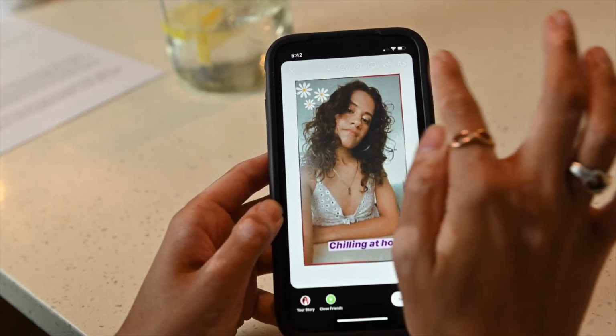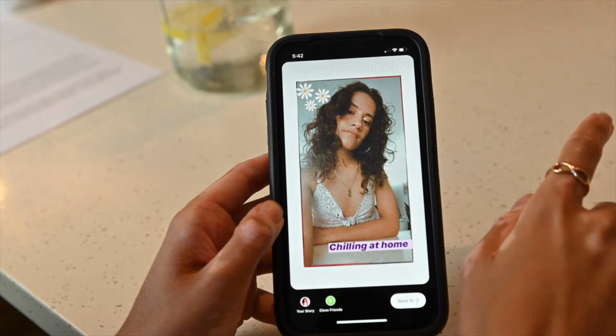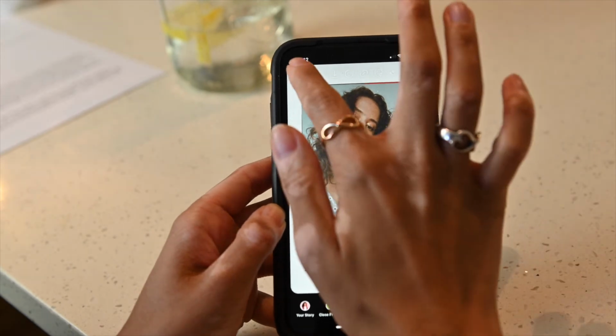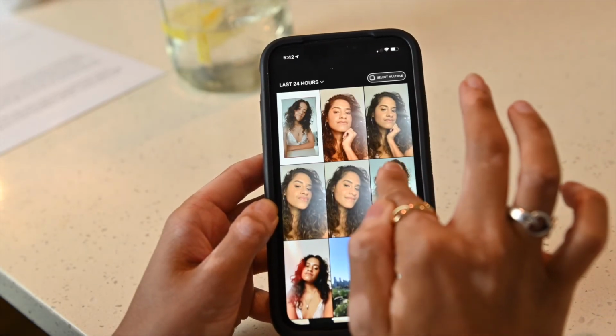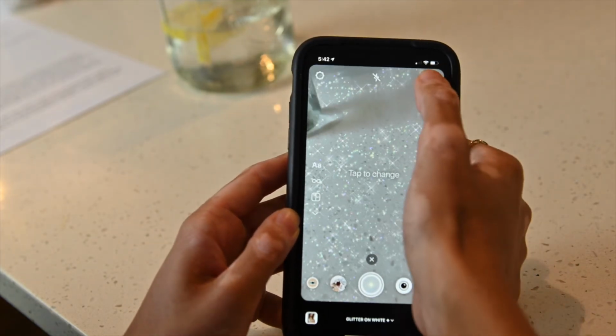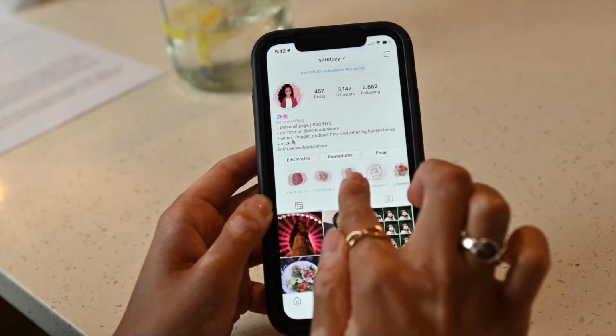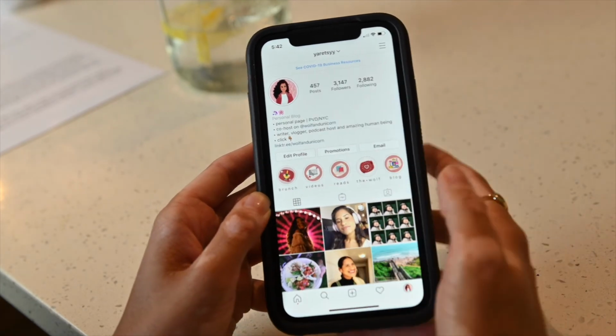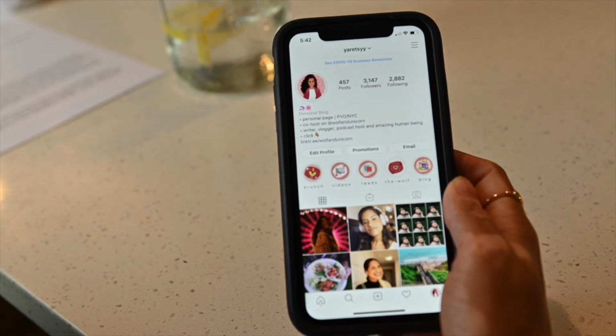So you could do these for selfies. You could do them for posts to promote anything that you have going on. You could just do them as your templates for music, like I like to do. The options are really up to you. But I like to use them for my Instagram highlights. So if you guys want a video on how to make your Instagram highlights, I can also do that. So let me know in the comments.